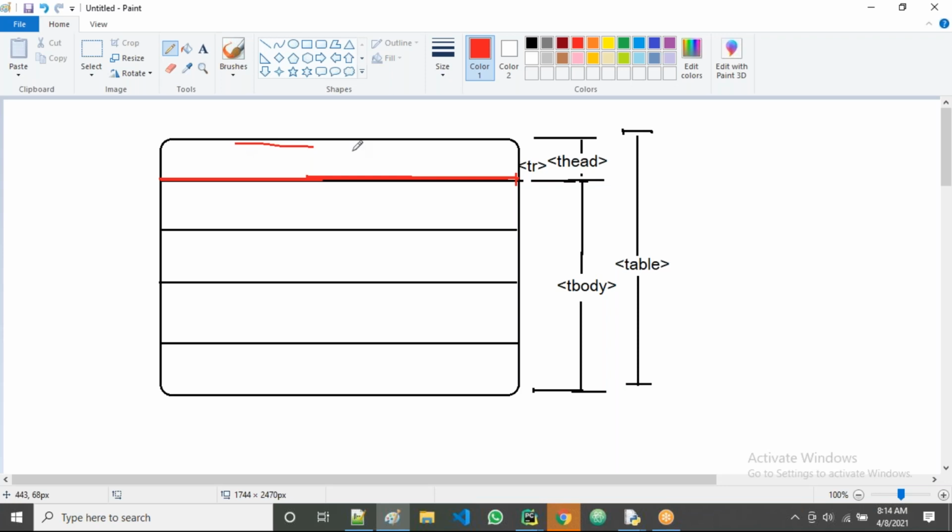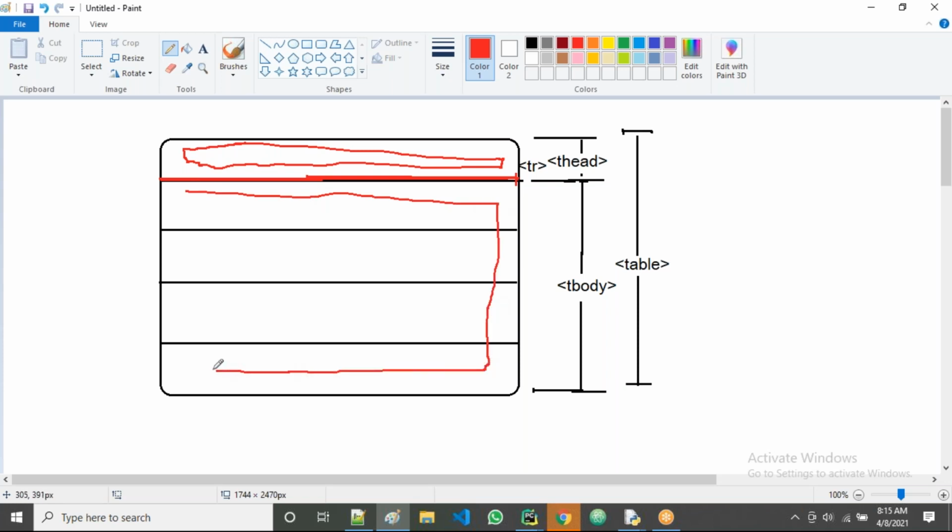So here in the T head, only one row is there, only one row to display the column names. In the T body, we display all the rows, the data, guys, the main or actual data, right?